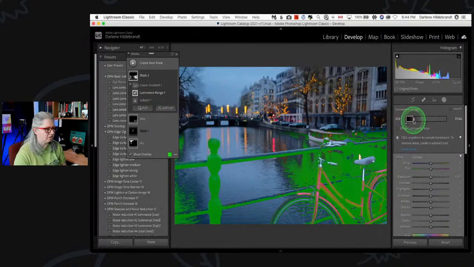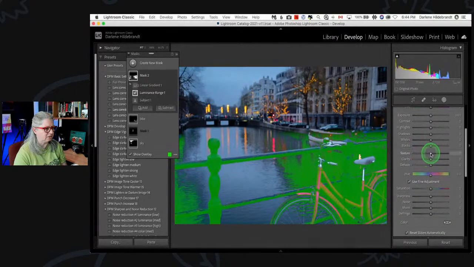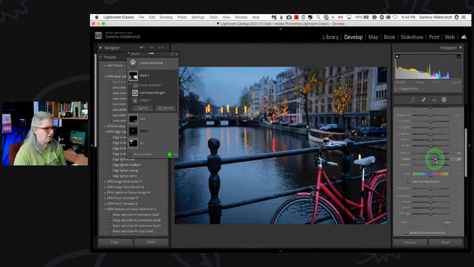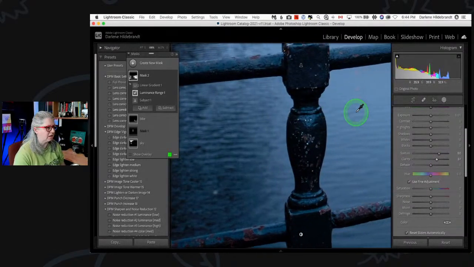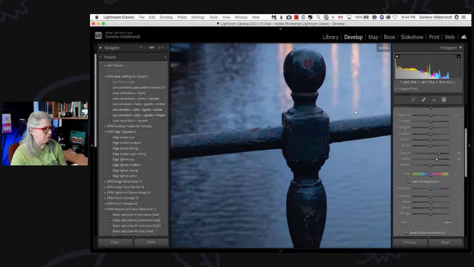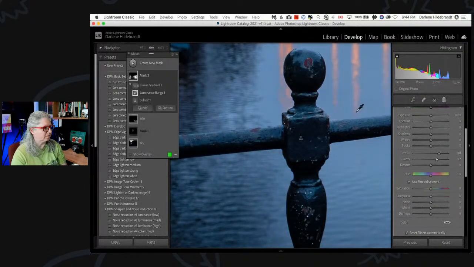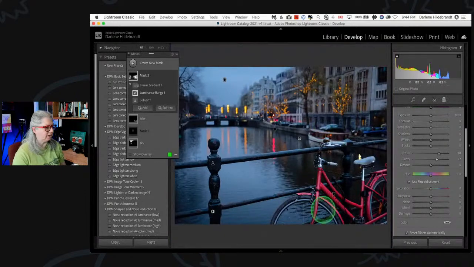I can try and fudge that a little bit more. Right, that's getting closer, but now it's not getting all of the railing as well. Because what I want to do here is increase the texture and the clarity. And if it does the water, that's okay. Right? Because see what it's doing here is it's picking up the texture of this post. Right? So I'm editing all of these things independently.